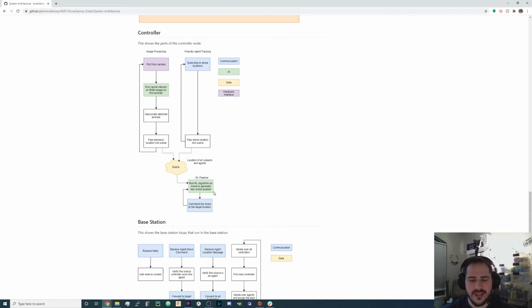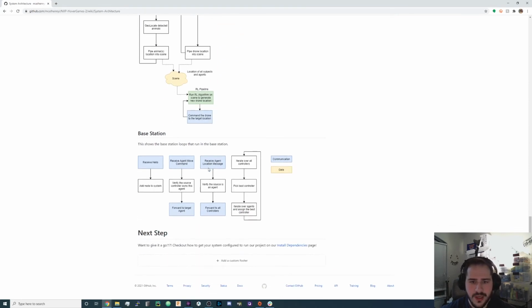Then at some frequency, the reinforcement learning pipeline will essentially run over the scene and generate a command for the drone to target. And of course, if it doesn't see any animals in the scene, it will not create a position. And then as we saw above, the position will make its way through the base station and to the agent.